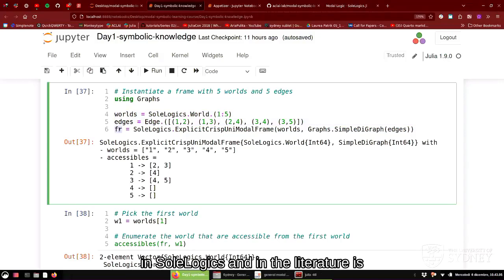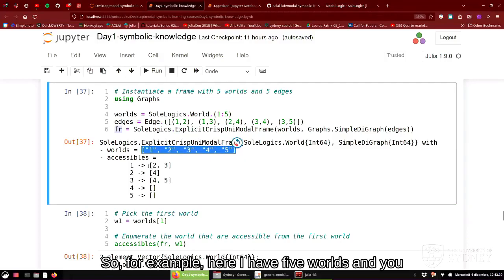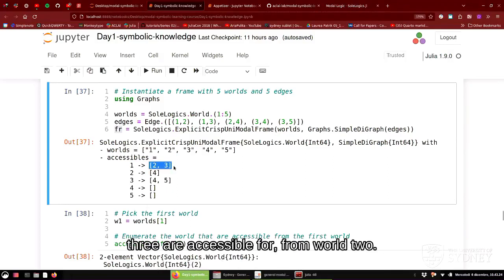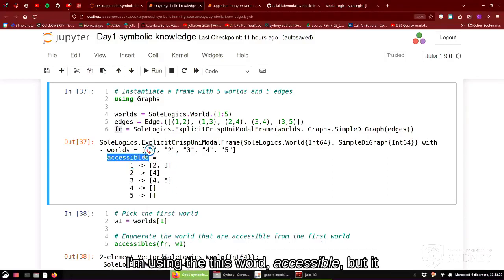And in Sole logics and in the literature, this is called a frame. A Kripke structure has a frame, which is only the structure of the worlds and the relation over the worlds. For example, here I have 5 worlds, and 2 and 3 are accessible from world 2. I'm using this word accessible, but it has the same meaning as reachable from the slides of earlier.